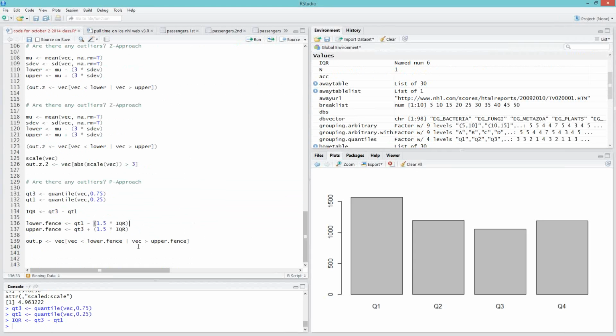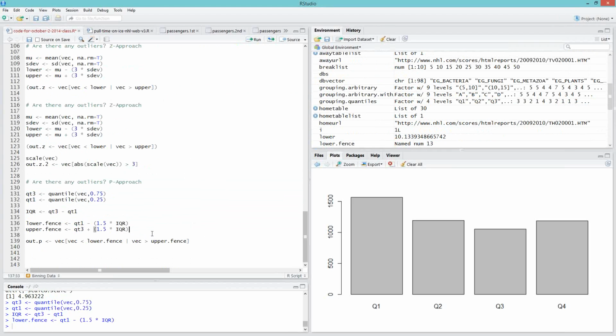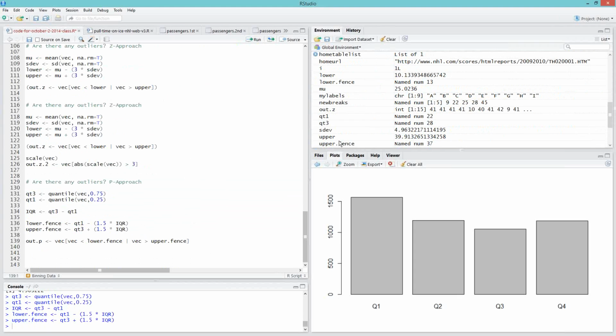My lower fence is then: start at my lower quartile and go 1.5 interquartile ranges below that. And the upper fence is 1.5 interquartile ranges above the 3rd quartile. And so my lower fence is at 13 and my upper fence is at 37. So by the P method, anything outside of the interval from 13 to 37 would be considered an outlier. Again, I can run that same line and use these values. And my outliers from the P approach, I've got a lot more of them. I've got 67 of them here.